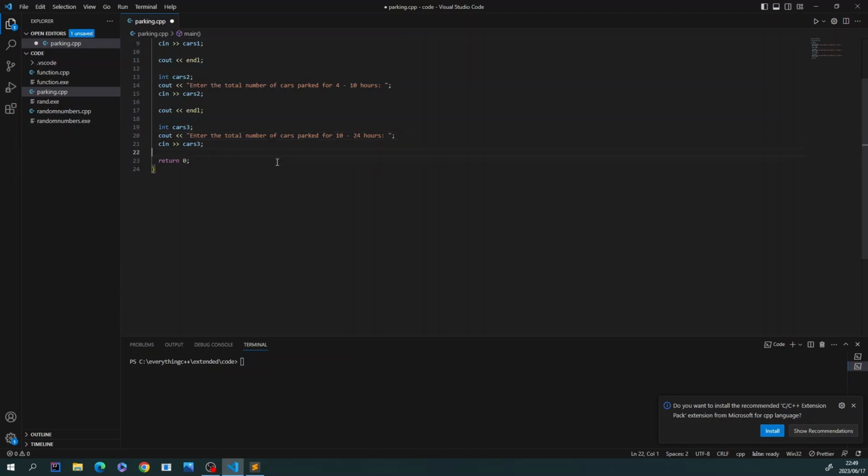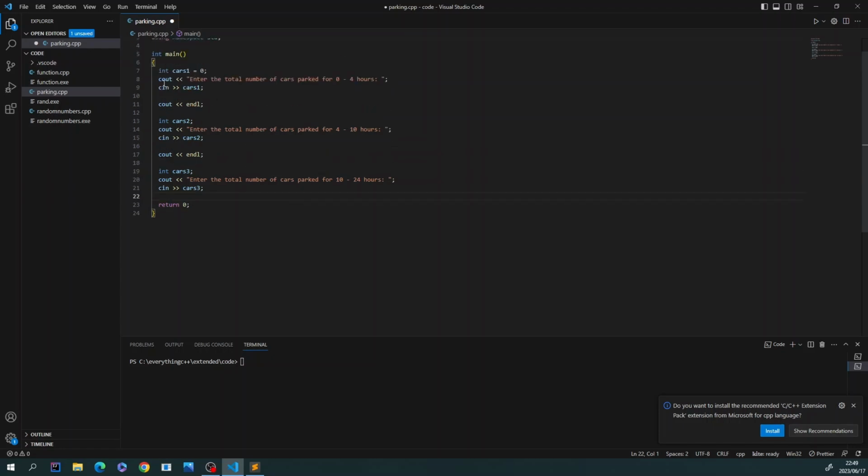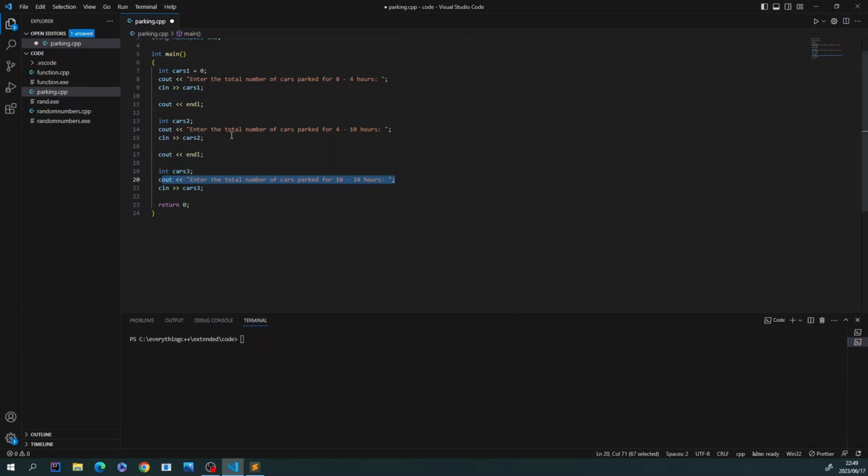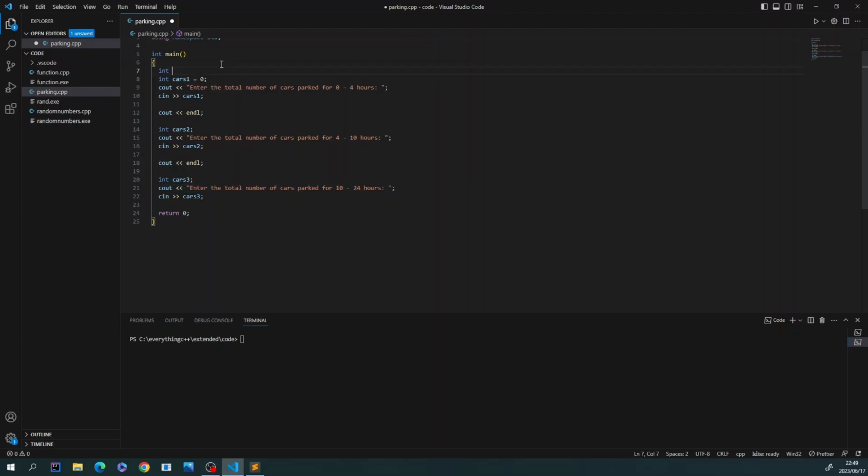All right. And then now I have prompted the user to enter the number of cars that were parked for 0 to 4 hours, number of cars for 4 to 10, number of cars that were parked for 10 to 24 hours. The next thing now is to calculate the total revenue that was made from those cars. So I'm going to introduce a second integer, which I will call total revenue, and I'm just going to assign that to a 0 as well. And then I'm going to say total revenue, right?